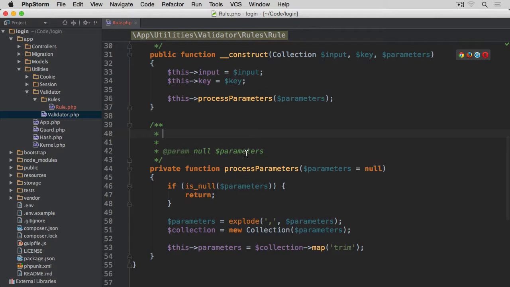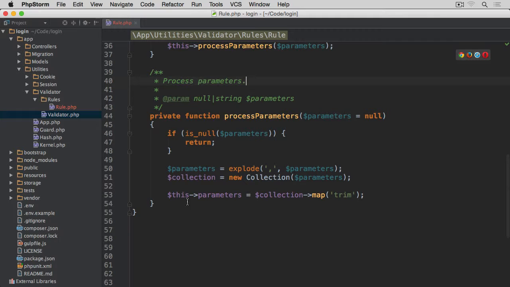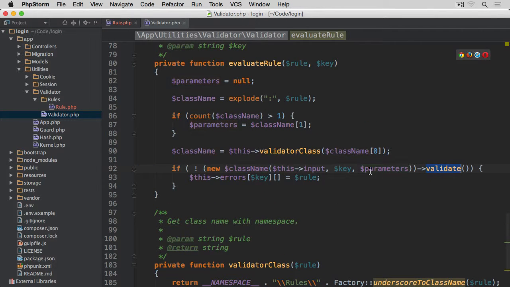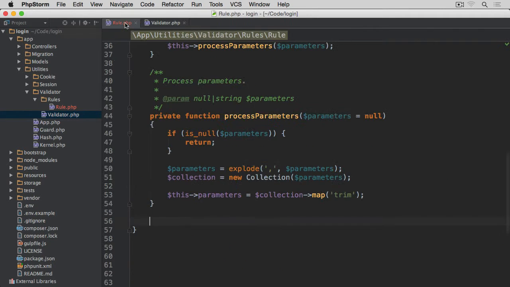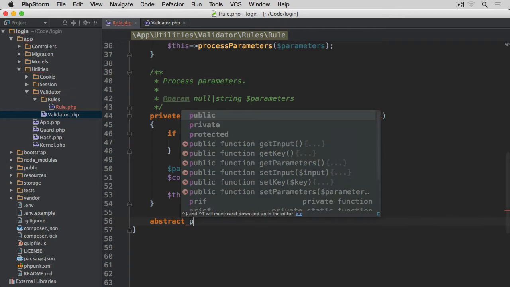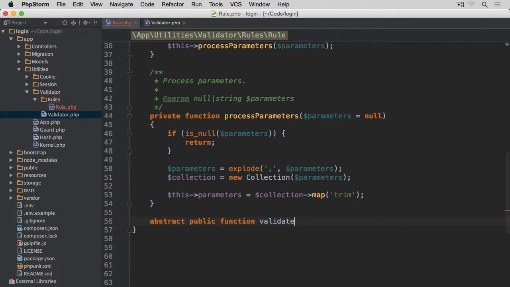Returns parameters null, or it might also be a string. And then process parameters for the summary. Okay, and the last thing we need to do is to declare abstract function called validate, because as you may remember, we are calling this validate method on this new instance of this role class. Obviously, role class will be one of those subclasses that actually extend this main abstract role class. So abstract public function validate, and this is a contract that every child needs to adhere to.